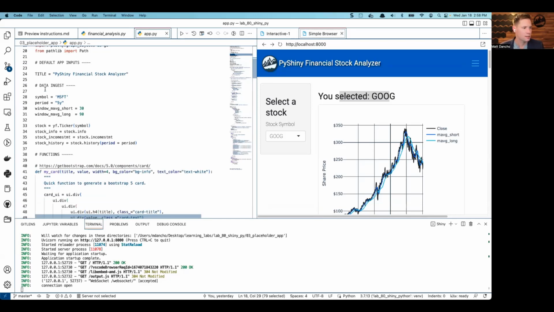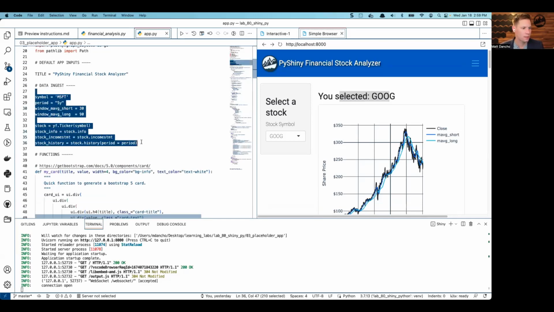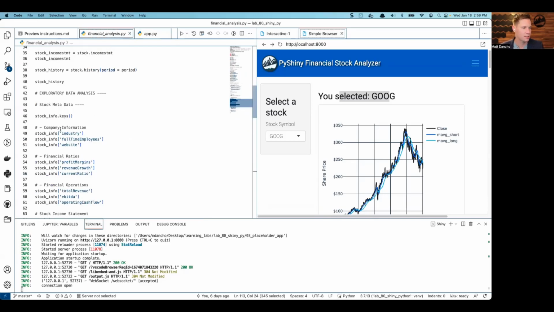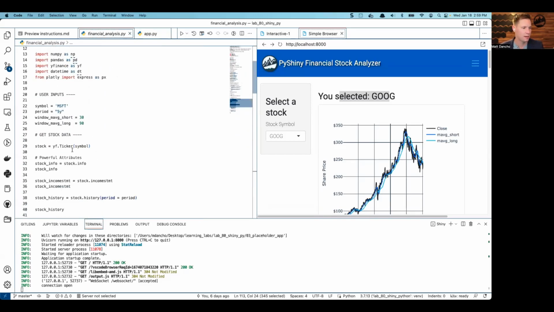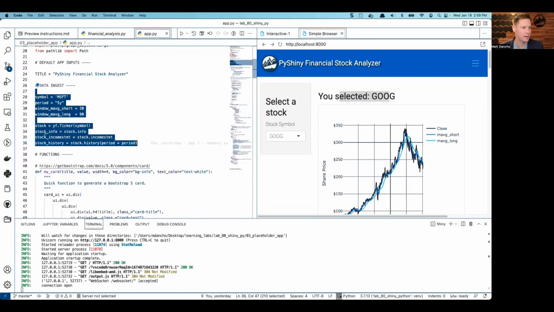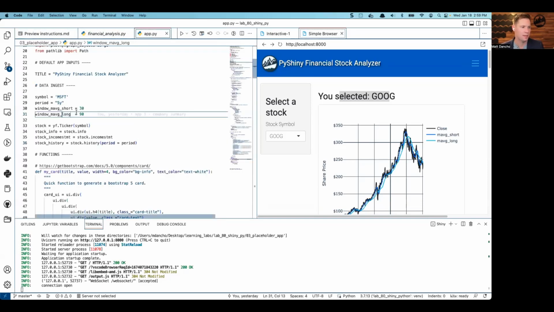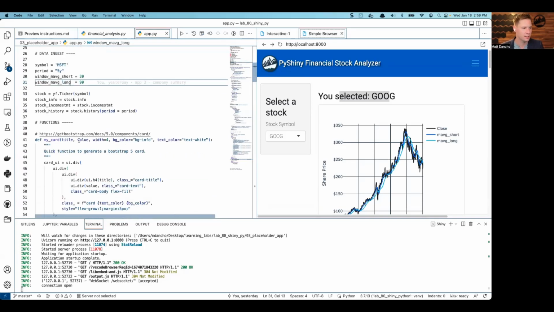Just like before, I'm doing some data ingest. All of the stuff in my financial analysis where I did this stuff up here, I'm just going to plop that right at the top of my app. That's what I call data ingest.